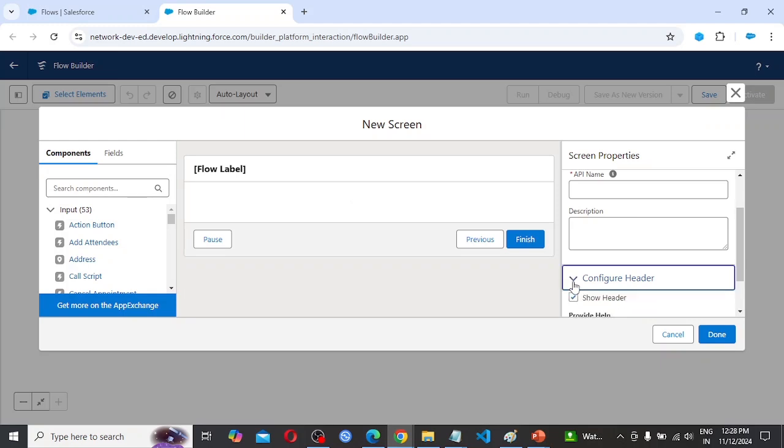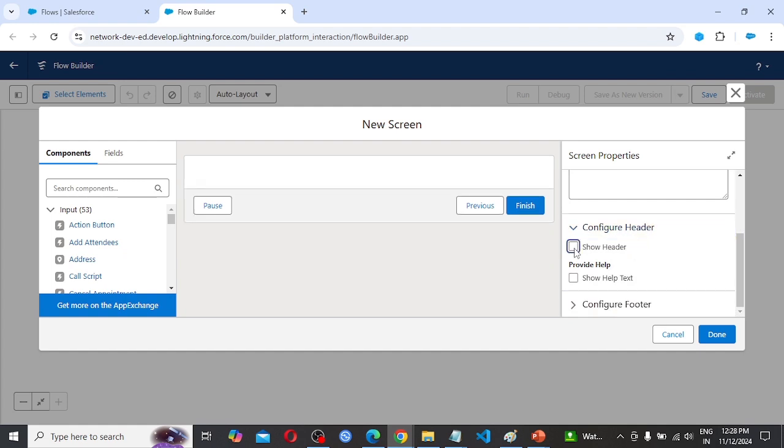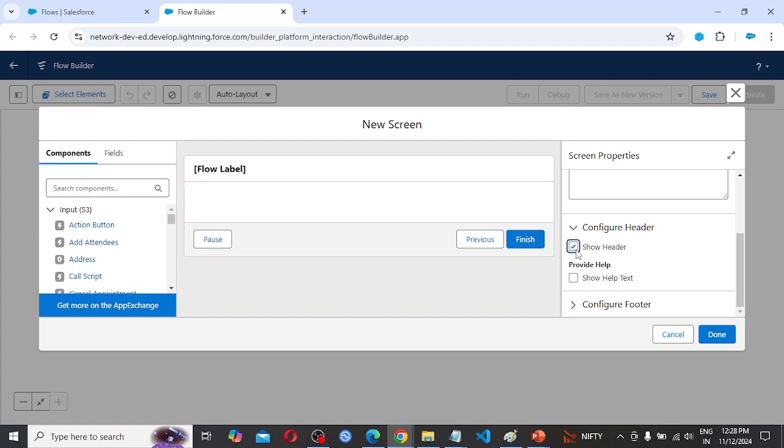So if I am expanding this, show header, if I uncheck this particular show header checkbox, it disappears from here. If I need to see this header, I need to check this checkbox. Provide help, show help text, and also we can provide the help text for this.